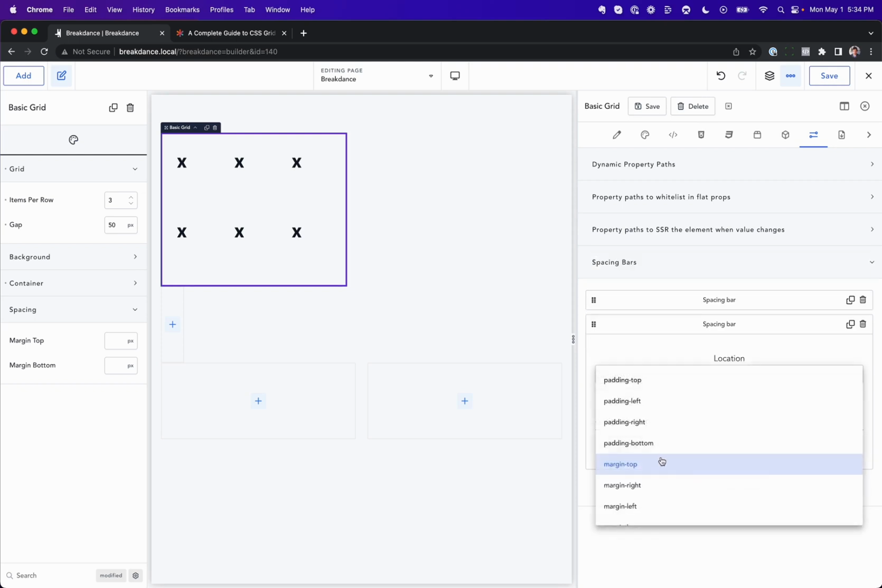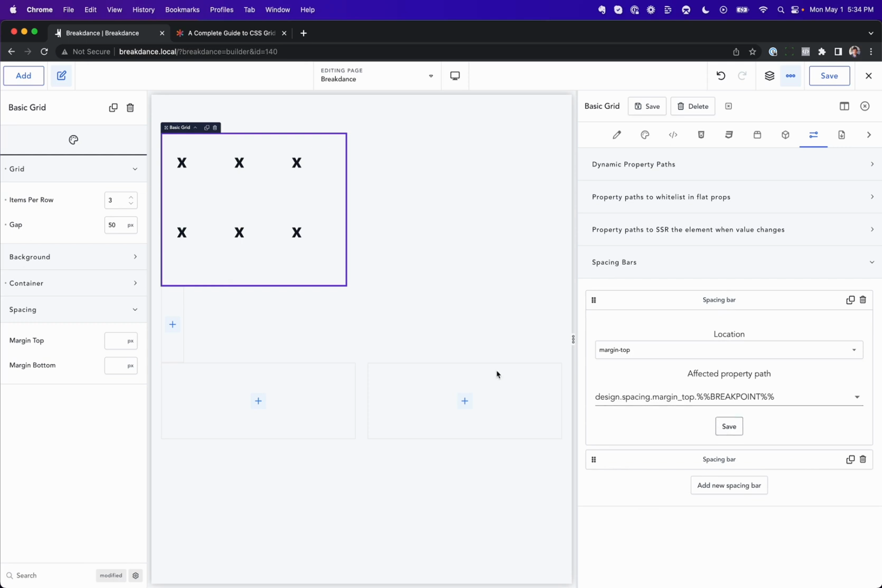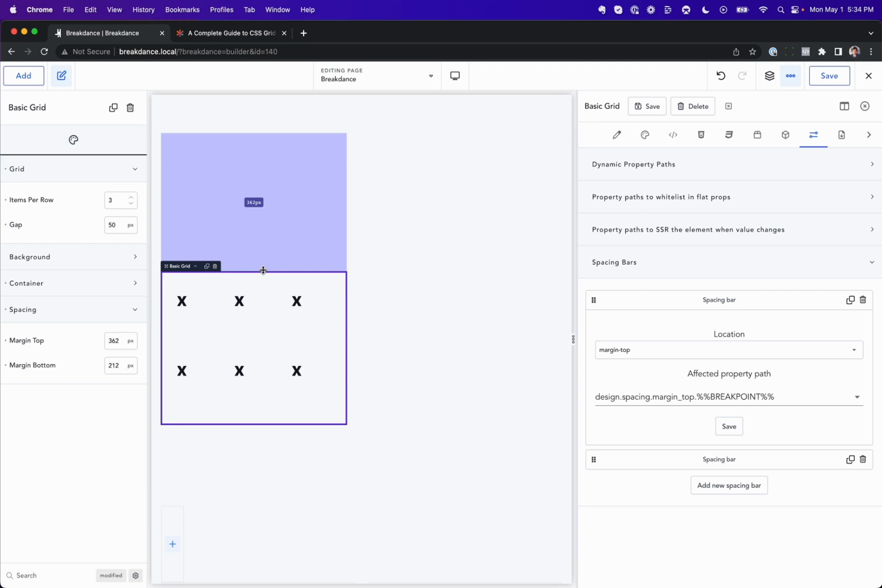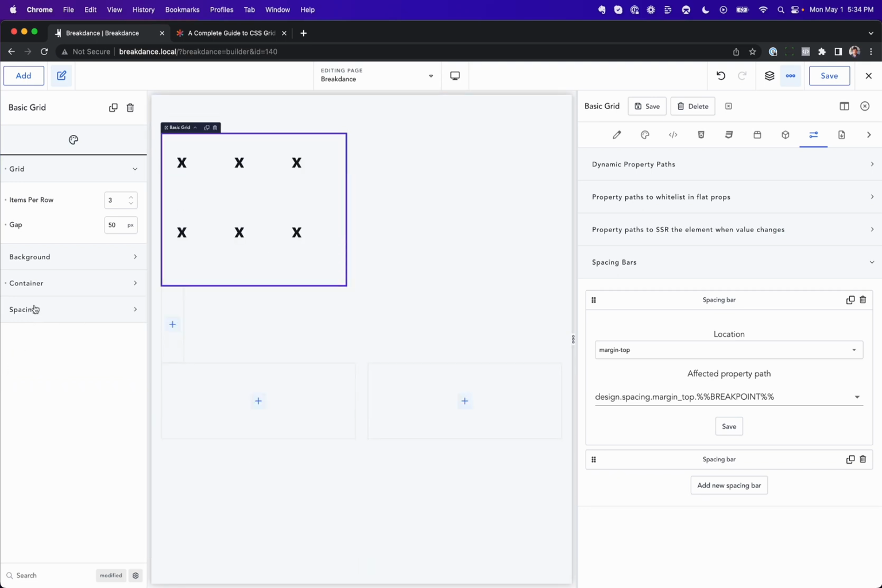I don't know. We want margin bottom. Breakpoint, boom. And boom. And there we go. Now we have our spacing bars. Draggable spacing. That's nice. That works. Let's just clear those out. We have our container, which works.